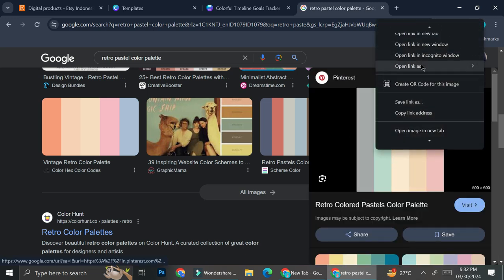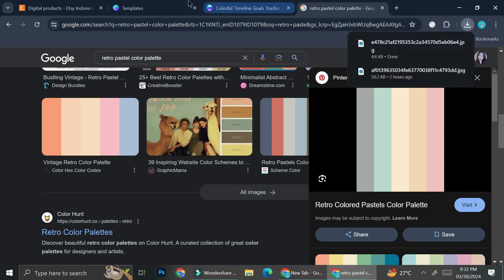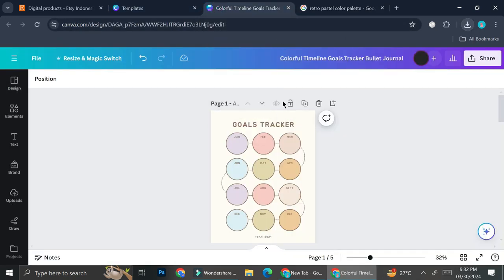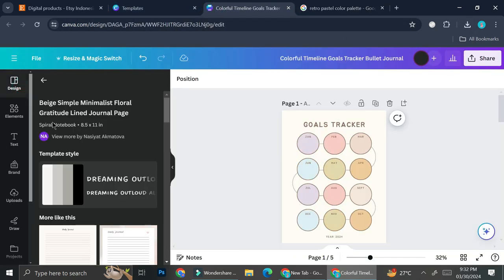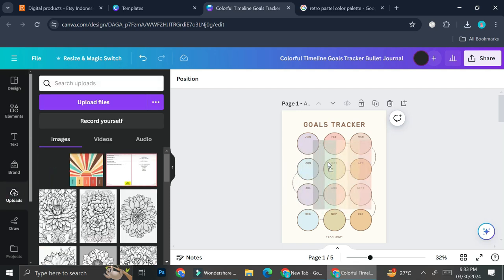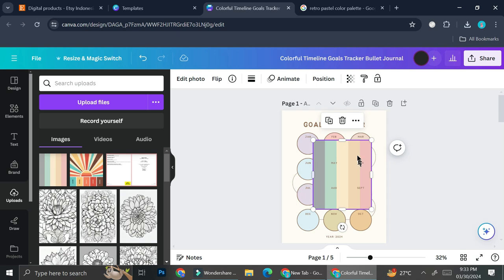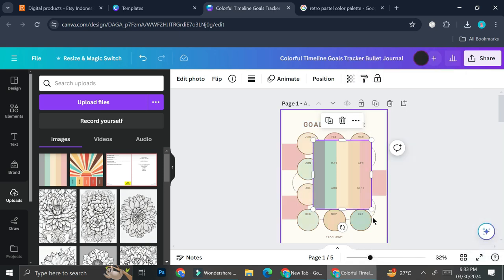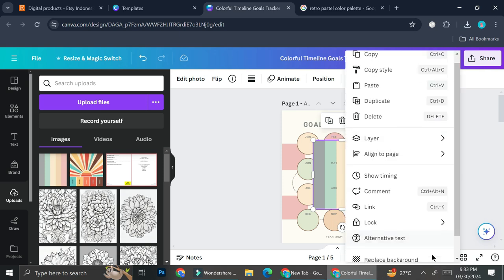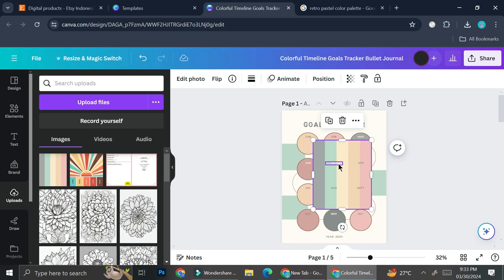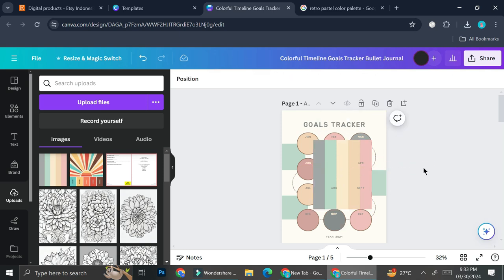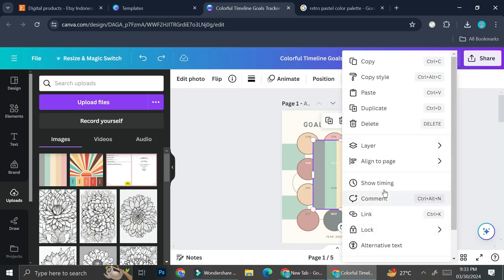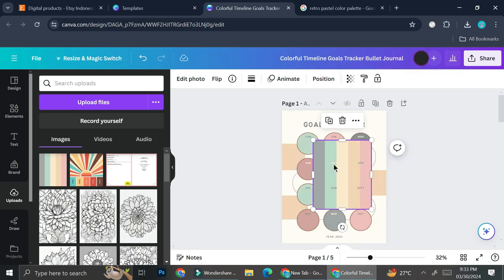So I'm going to download it, and then I'm going to go back into my design and bring that color palette into my design. Now what you're going to do is bring that color palette into your design, right click on it and scroll down until you find this apply colors to design option, and you can do it multiple times until you find your desired color combo.